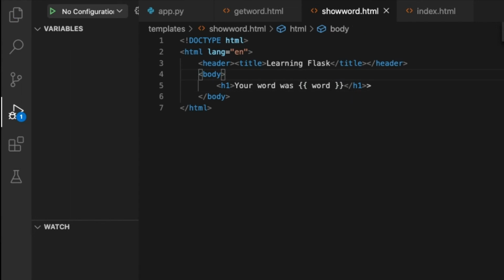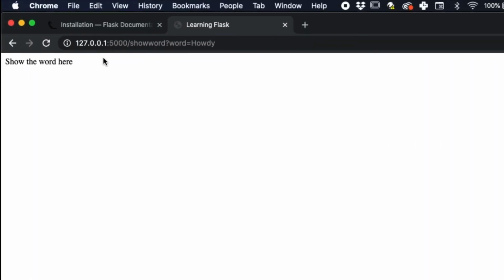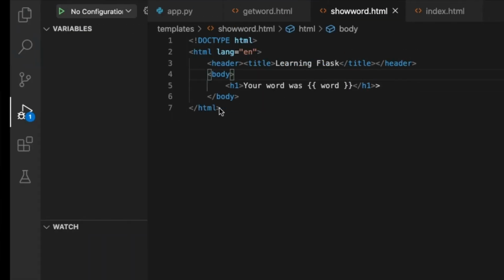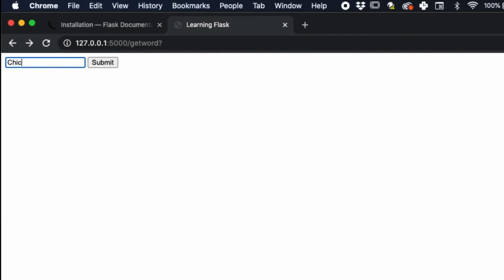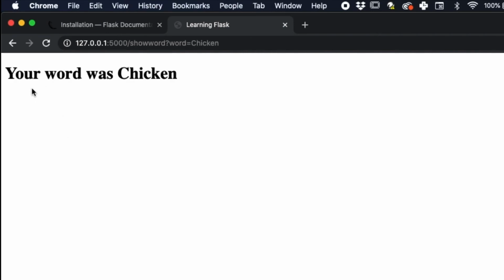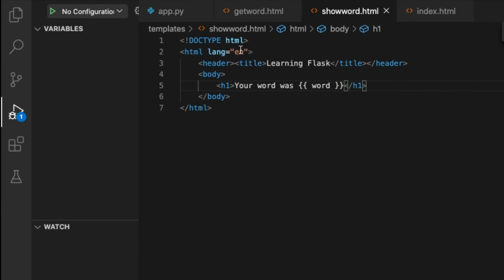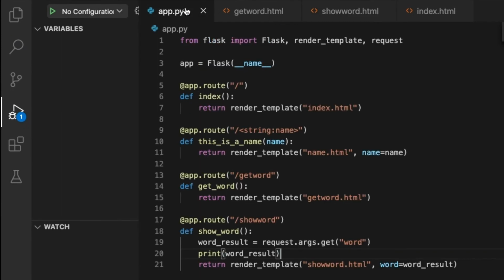We'll save that, refresh, and go back and refresh the page, reload the page, and then we'll start saying some words like pizza. Your word was pizza, and I guess I have an extra bracket there. Chicken. All right, so let's talk about what happened there.